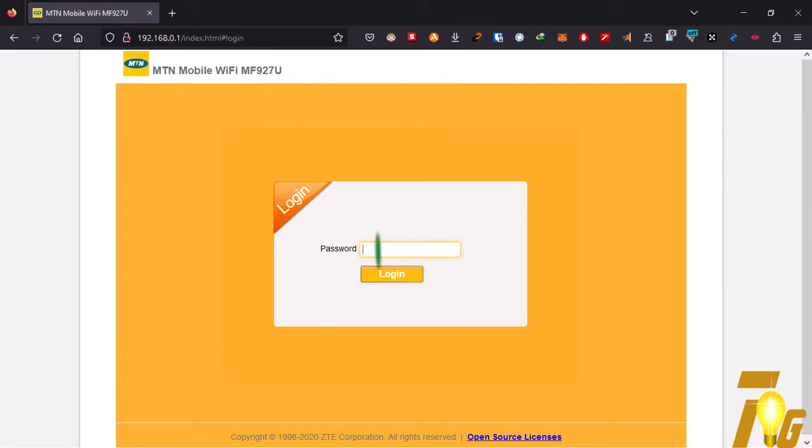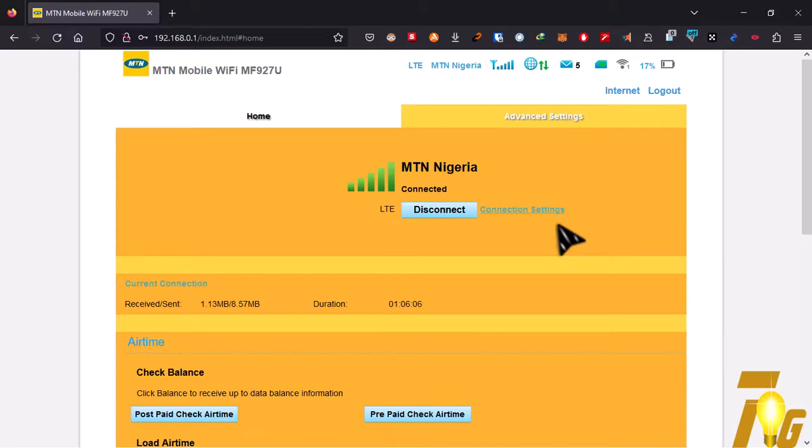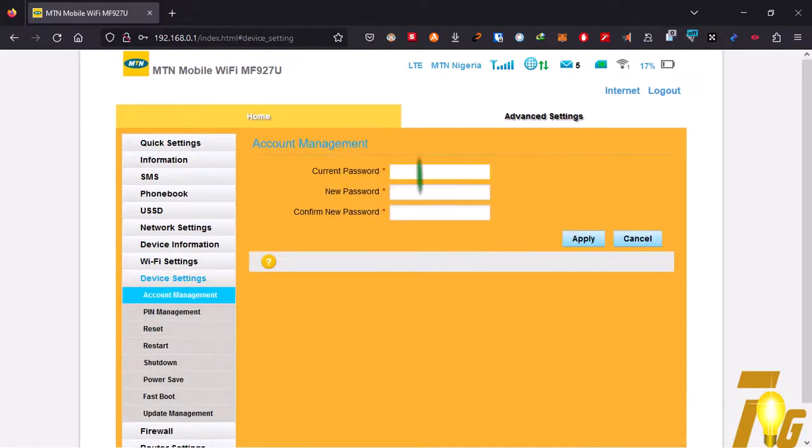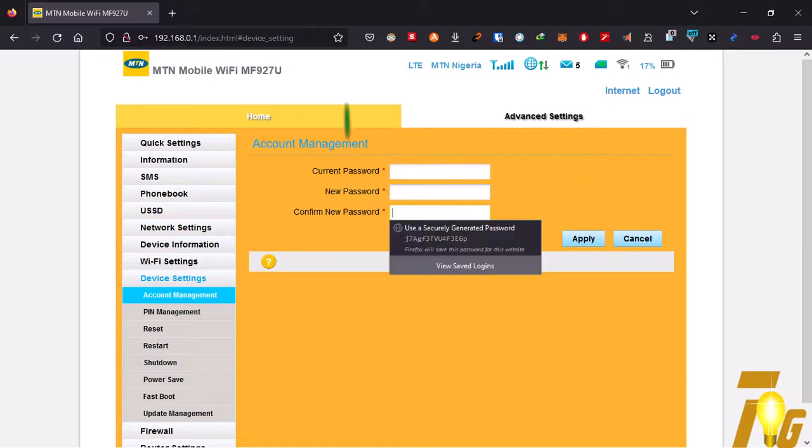So let's log in. So now we have logged into MTN MiFi. Let's change our default password by going to advanced settings, device settings. This is where you put your current password, your new password, and confirm new password. So you need to change that default password. If not, somebody can log in with admin, like I said previously.